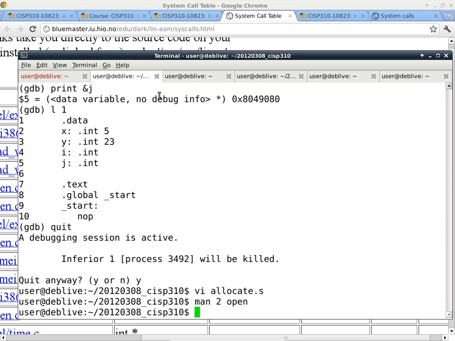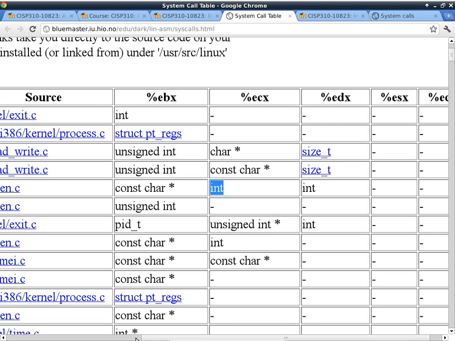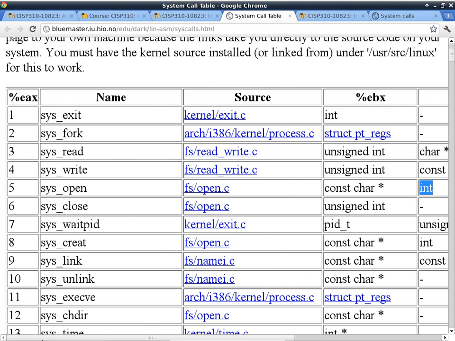What about reading and writing? I want cin and cout. Well, let's look through the table and see if you can find something that resembles what cin and cout would do. Just look at this page here and tell me which one you think may be related to that. System call number 3 is read, and system call number 4 is write. Those correspond to file operations of reading and writing.